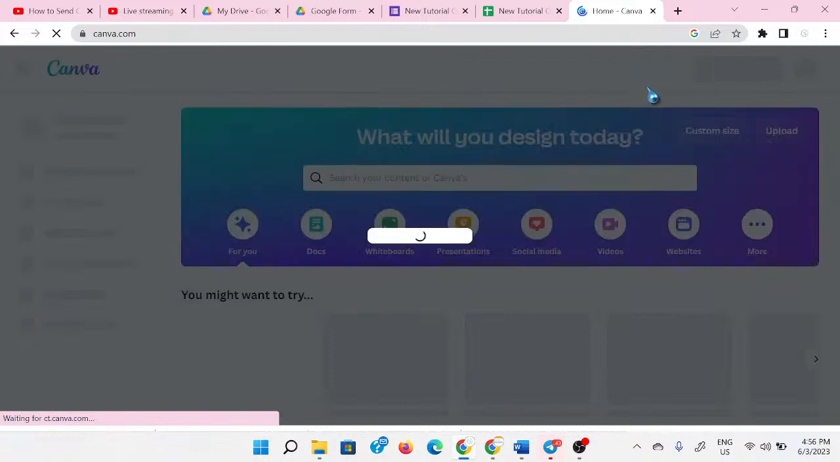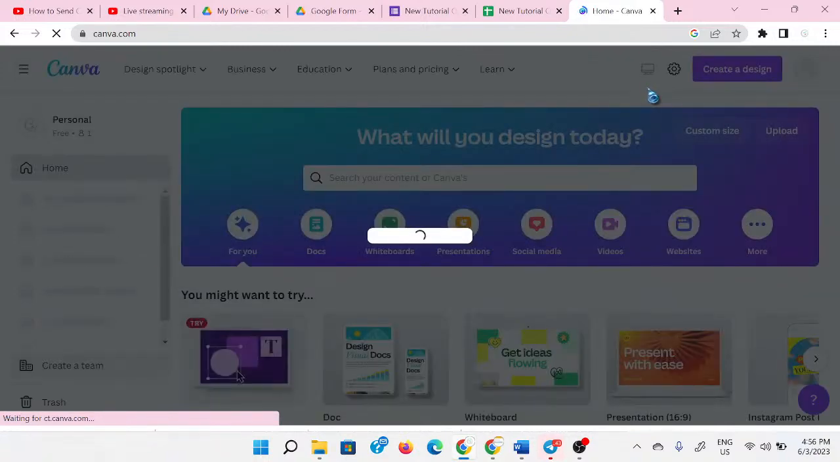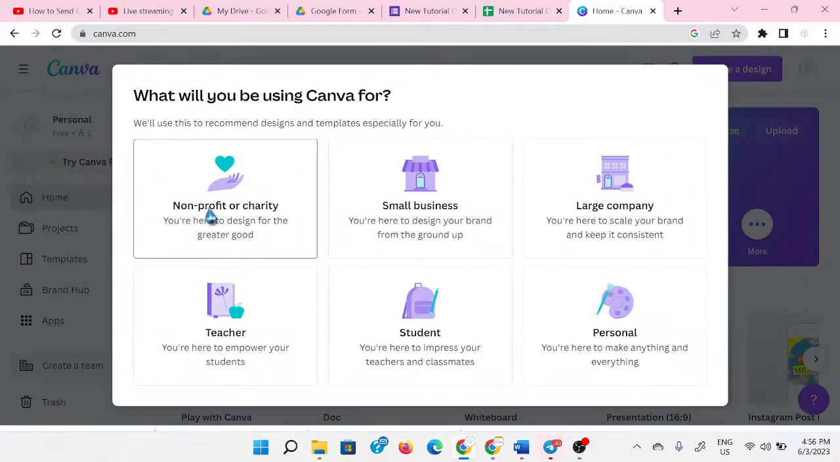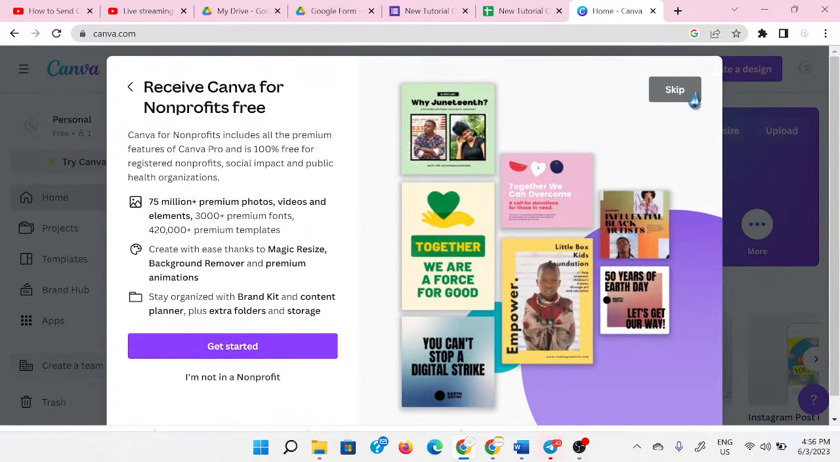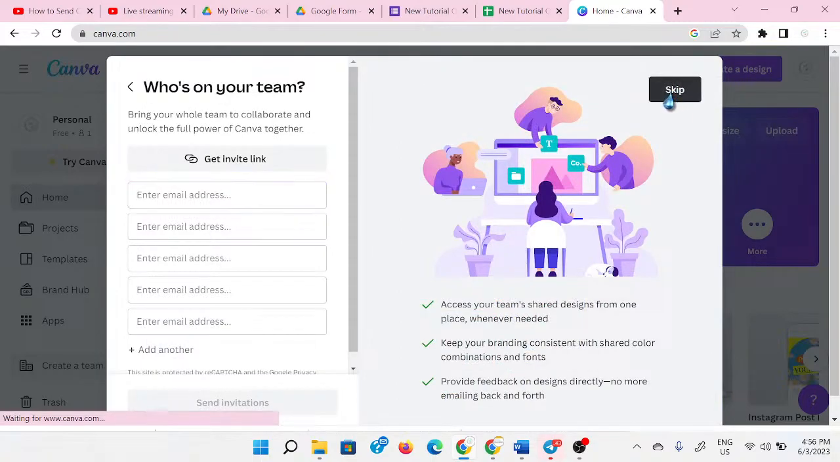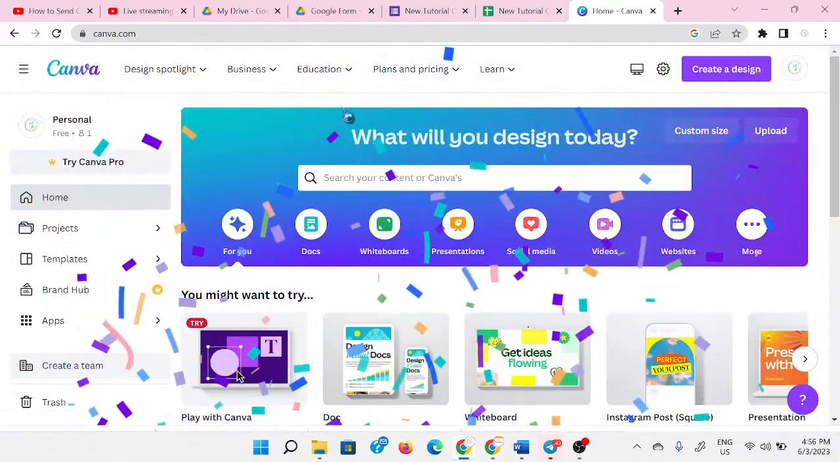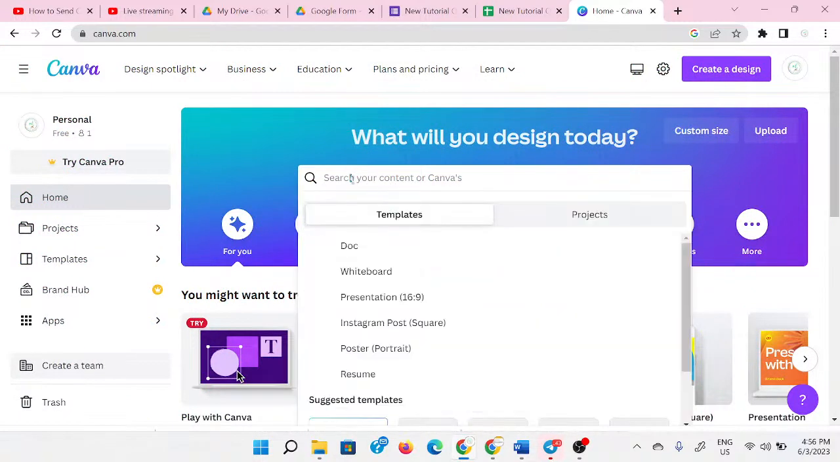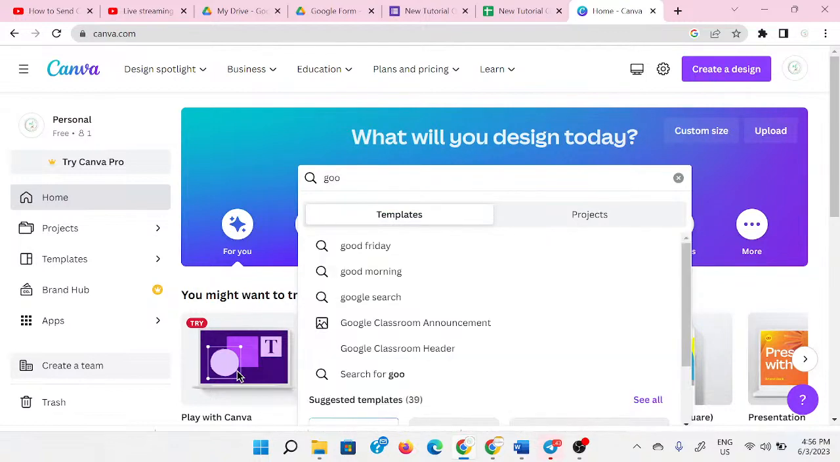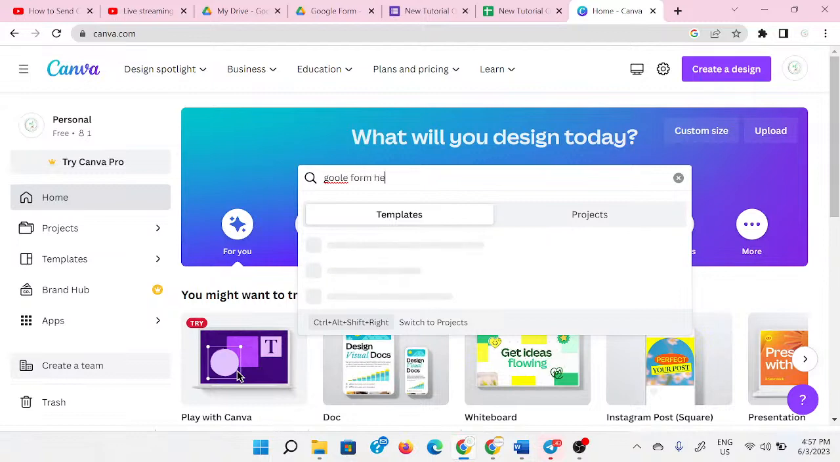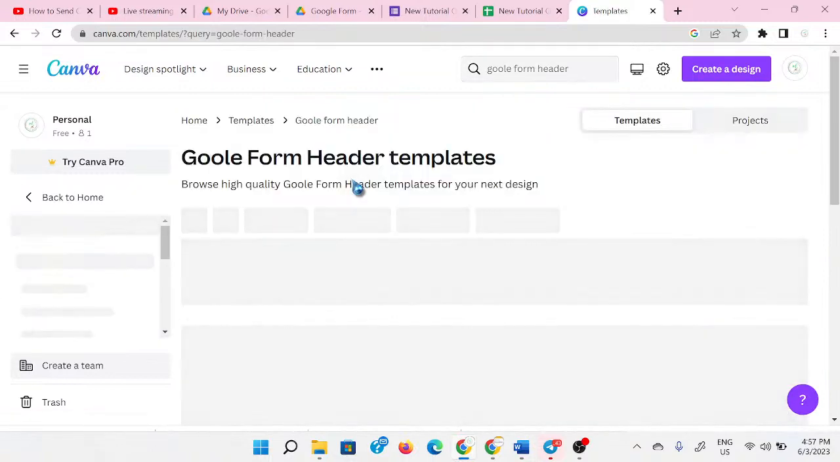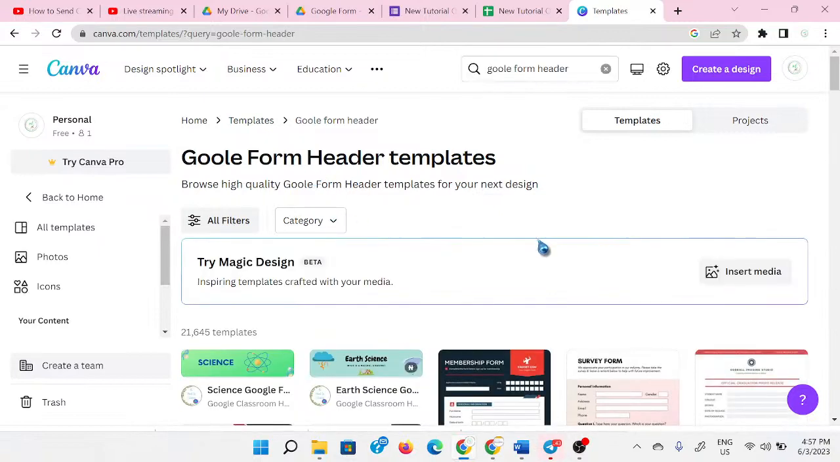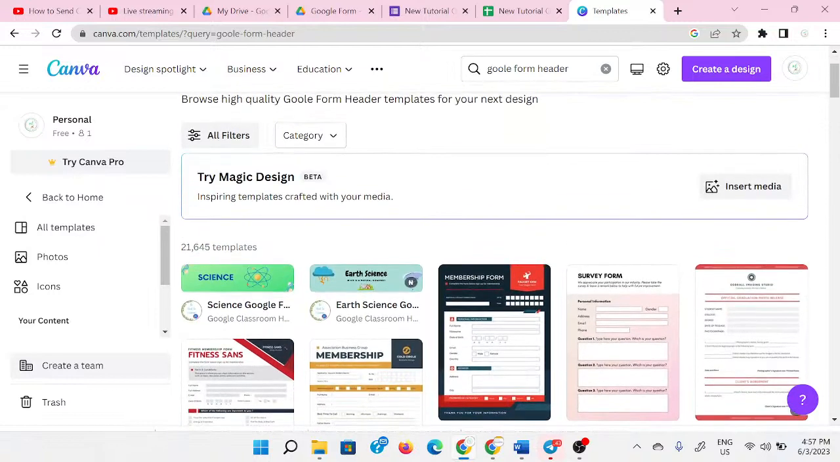So now I'm on canva.com. Here you can just search for content. You can say Google form header. Look at it, we have many of them here, and you can create any one here.